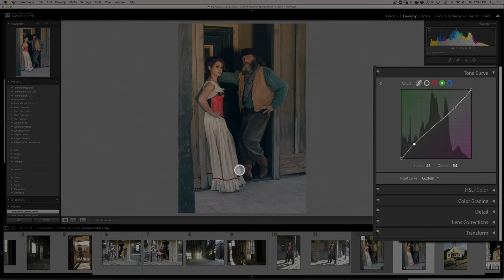Okay, that is just a look. That is just a style. It's just an example. You decide what you want to do in this curve. So let's leave this one alone. I'll go back to my original image. Here's my original image. This is my adjusted image. This is my original image.